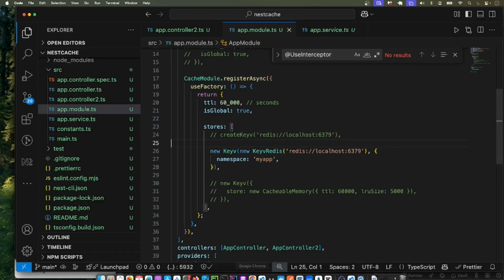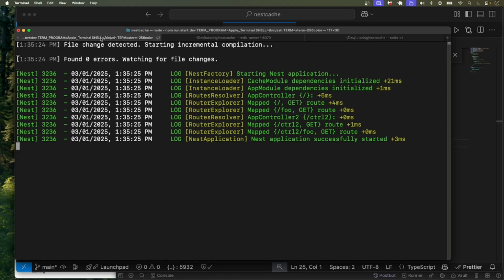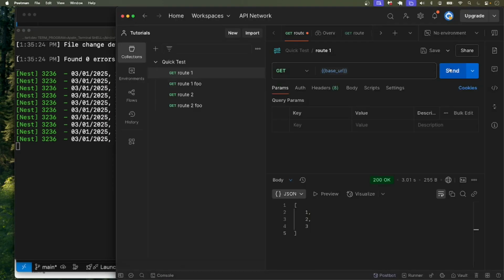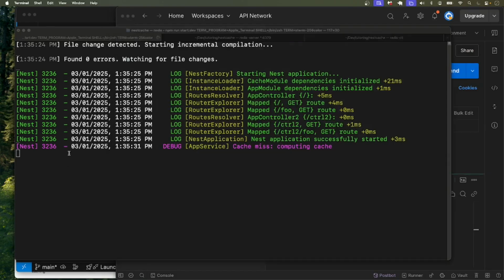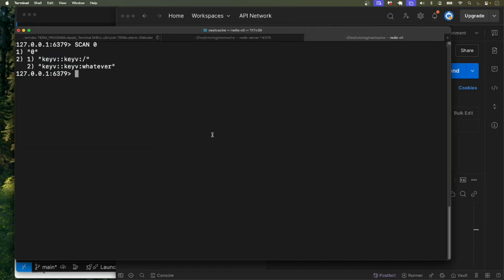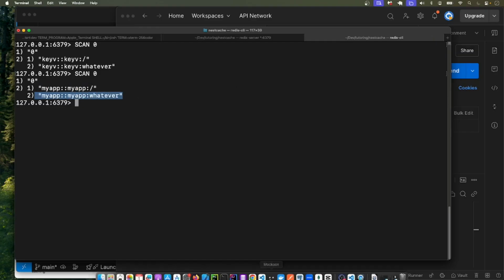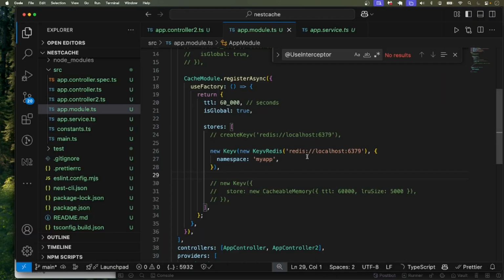So I'm going to override that. The application will restart and send the request. Now it is in the cache. Over to Redis and scan 0 again. You can see that the prefix has changed to my-app, which is what I have used as the namespace. So with this, we can confirm that using Redis store works.